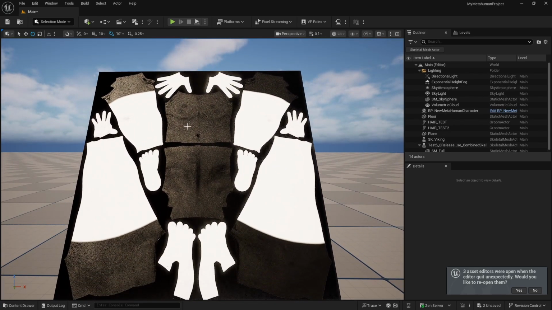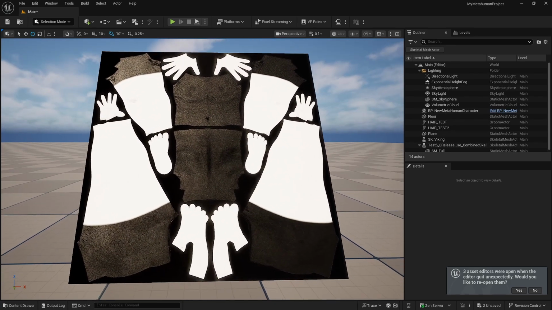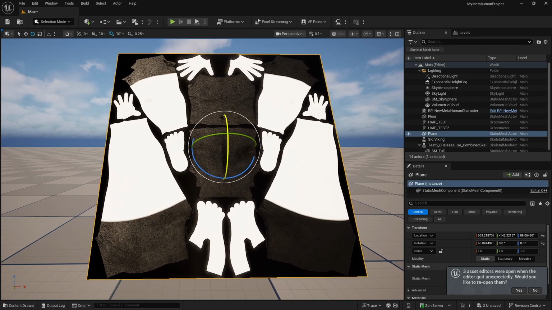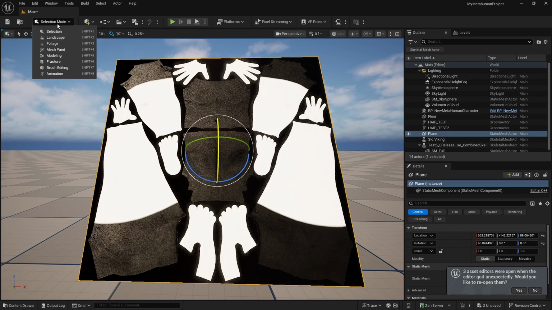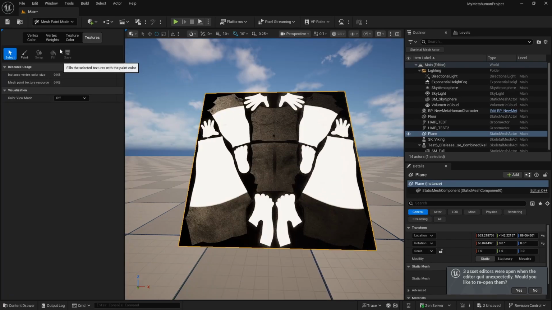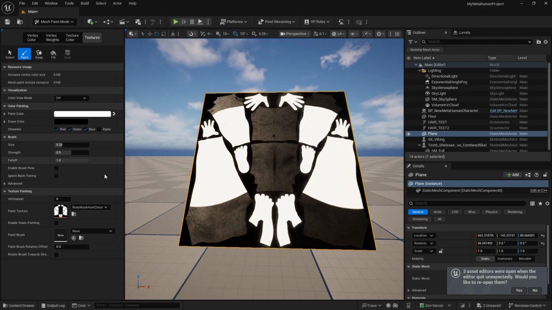What we'll do is essentially grab this and use it as a reference. So what we need to do right now, I want to get rid of the rest of the arms in this character because I don't see them in this particular chest. With the object selected, we're going to go into mesh paint. We're going to go into textures, and what we'll do is we're going to click on paint, and automatically the paint texture that's going to be assigned is the body mask hunt chest.